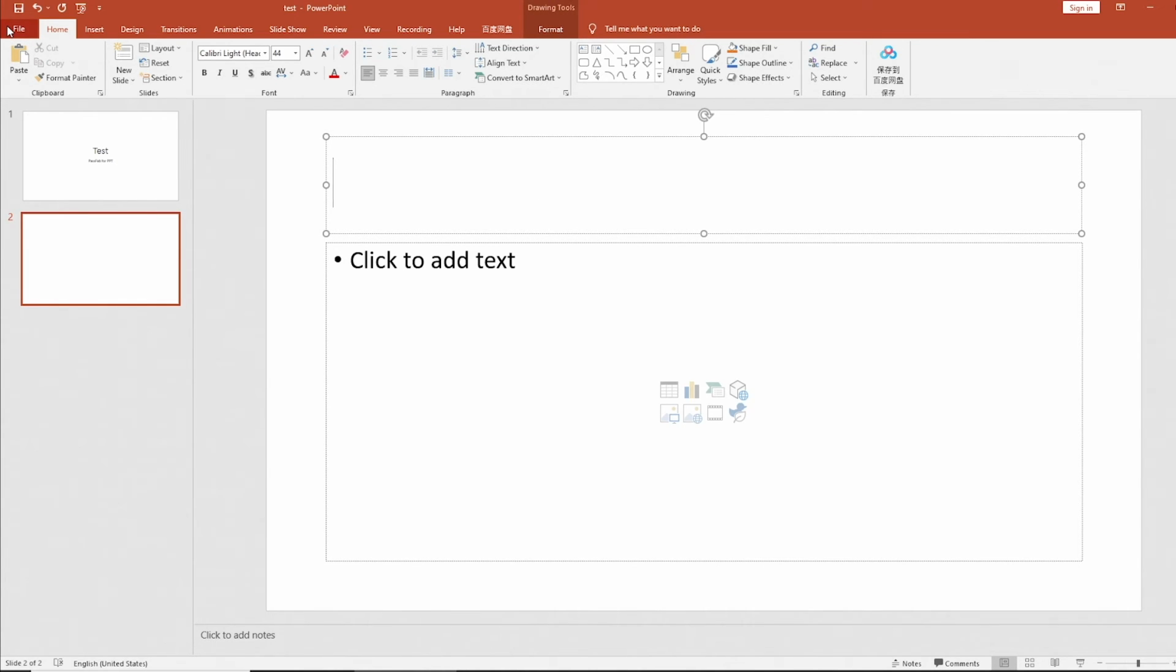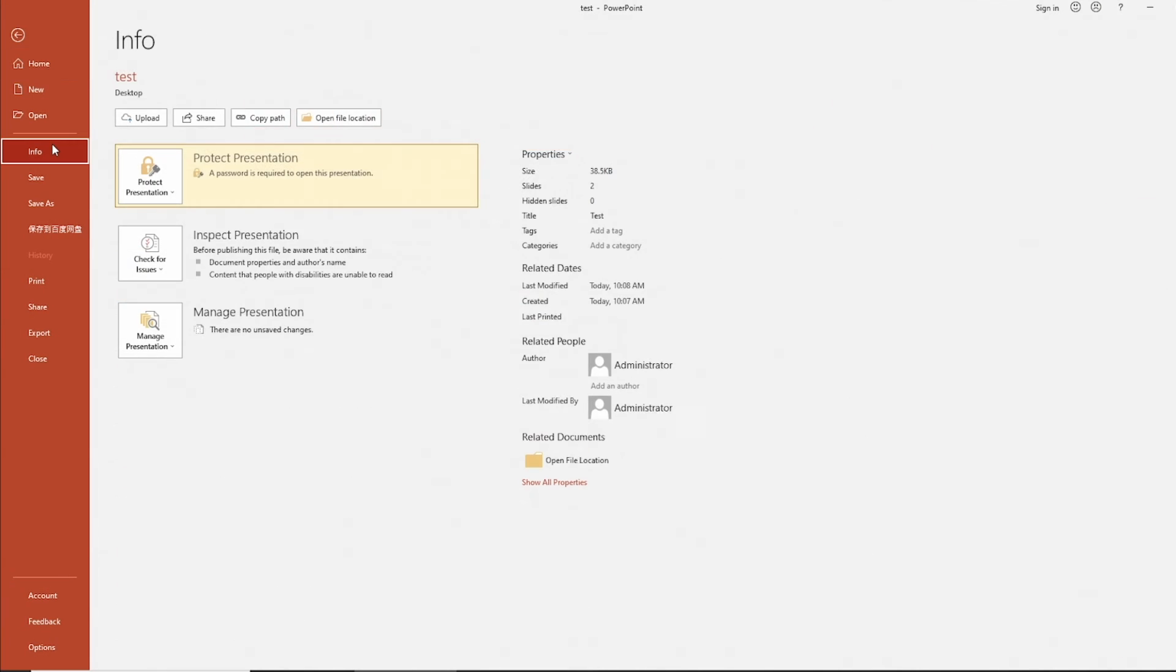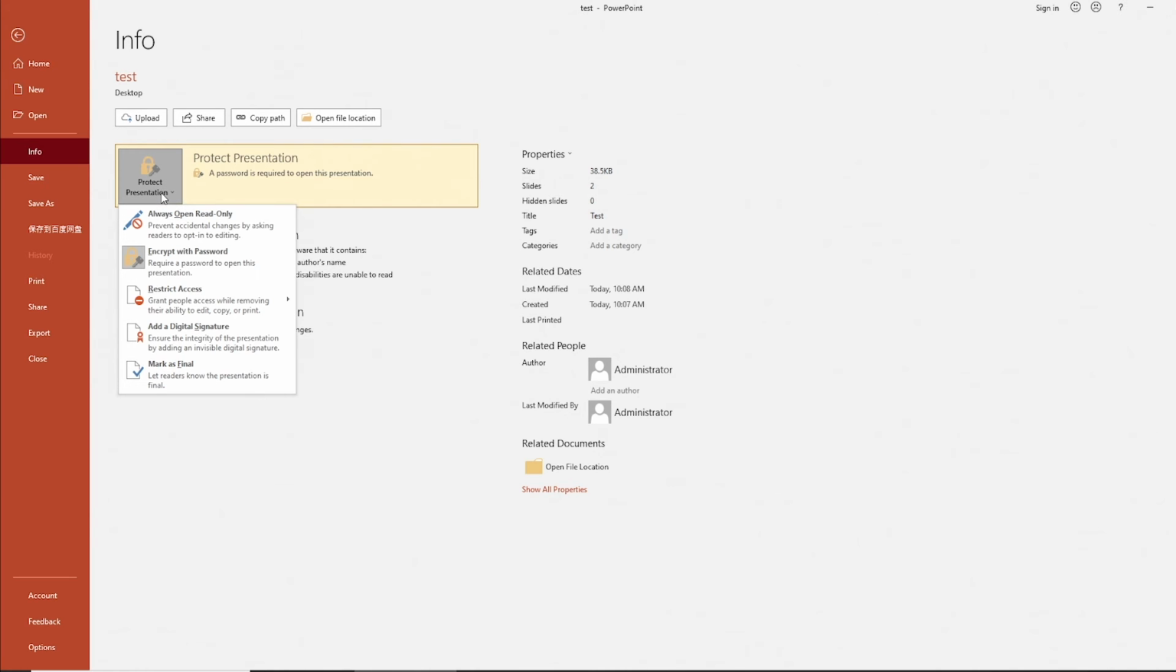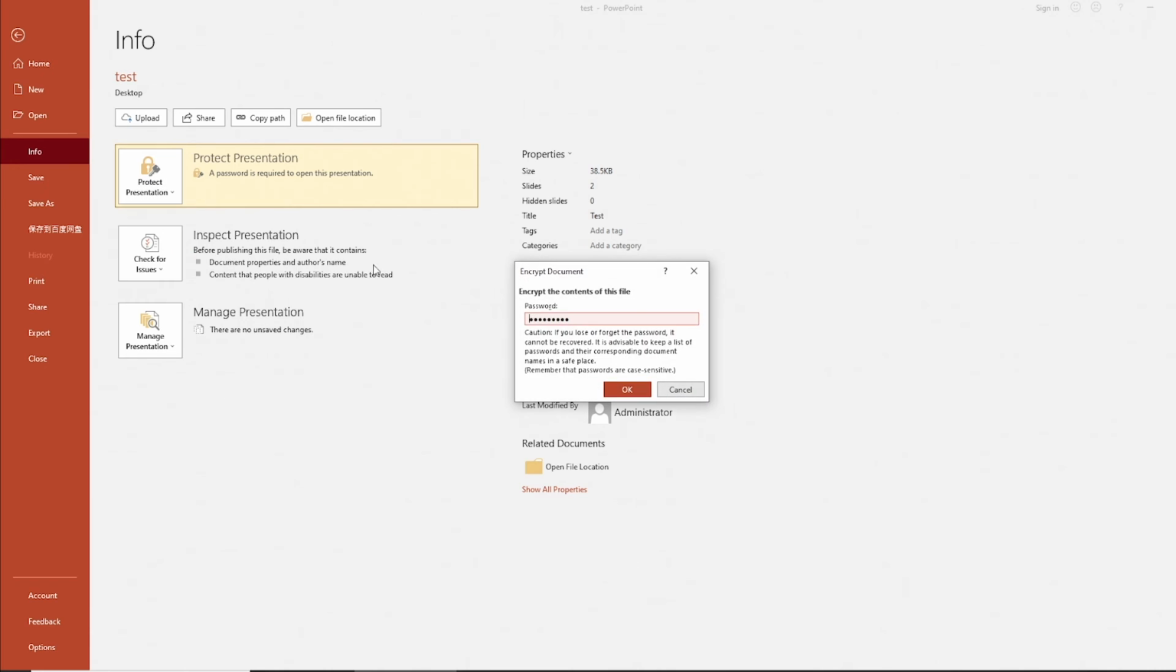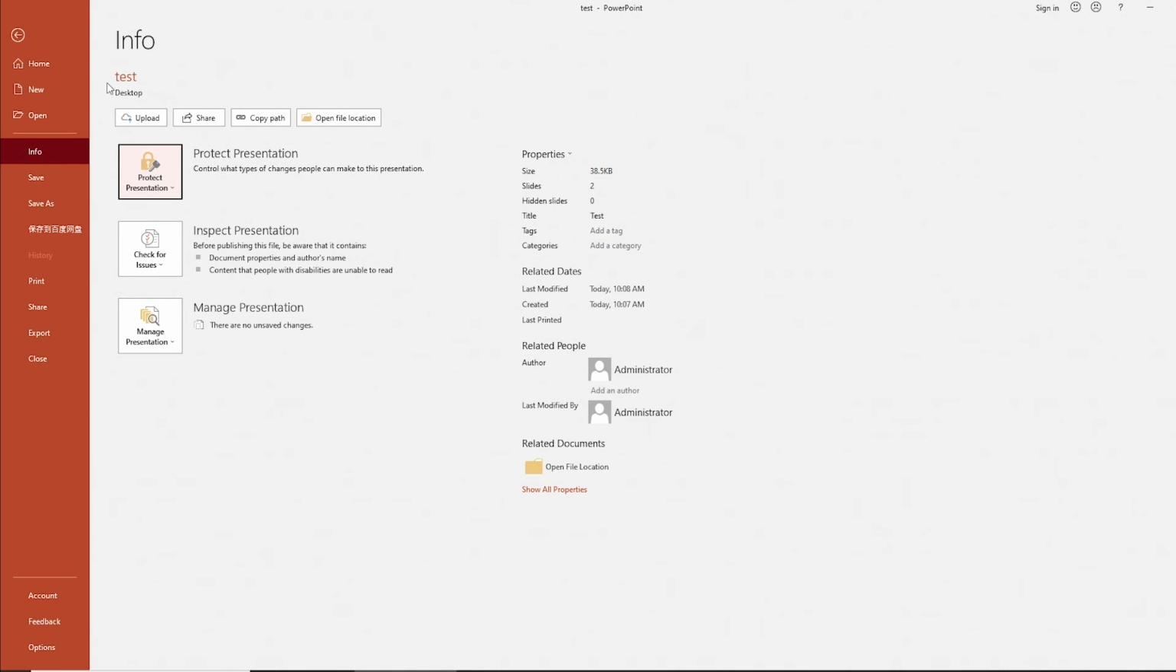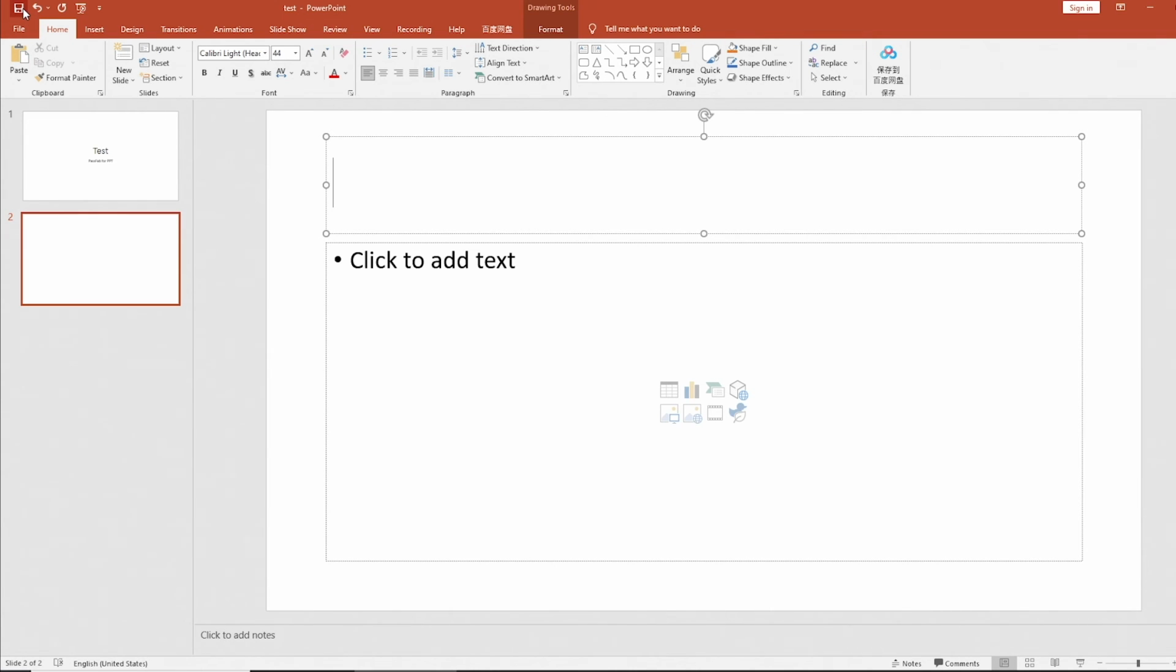Go to File. In the Info tab, click Protect Presentation. In the drop-down menu, select Encrypt with Password. Delete the password and click OK to remove the password. Save changes. You can open your PowerPoint directly next time.